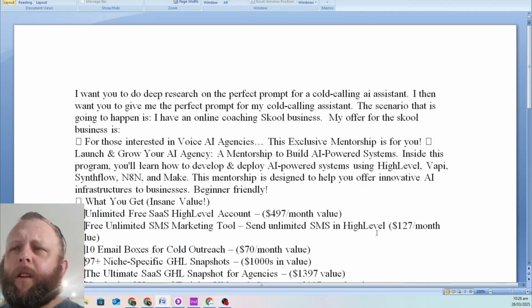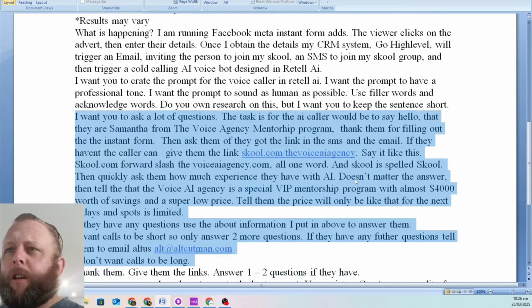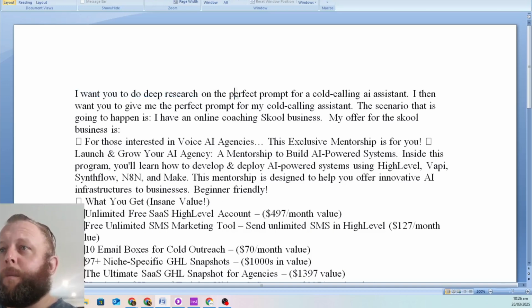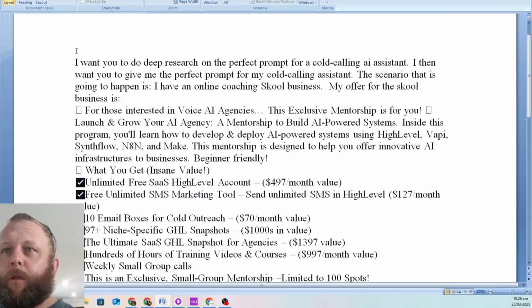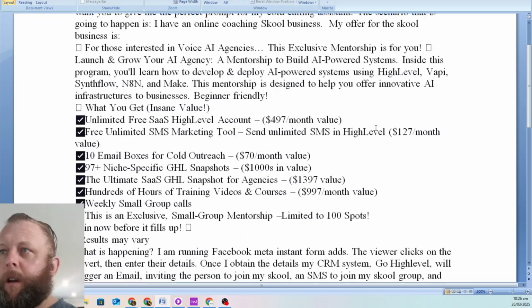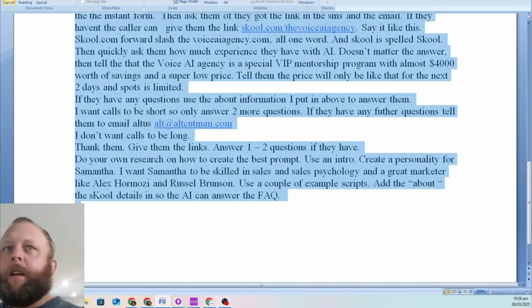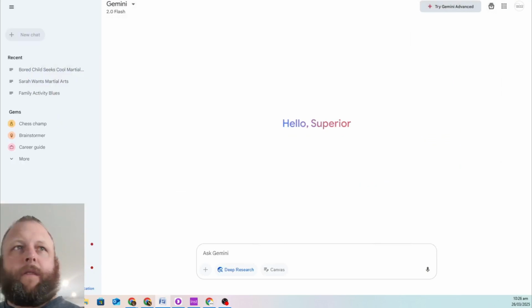So you can pause and write it out yourself, but all I'm telling the deep research to do is really do your own research in regards to the perfect prompt for cold calling with the AI assistant. And I want you to build that prompt after you. So go away, do some research, be smart about what makes a good prompt, and then build it out and give me the perfect prompt. So all I did is copy and paste this in here. And again, this will be in my cool little school community if you need any of that.